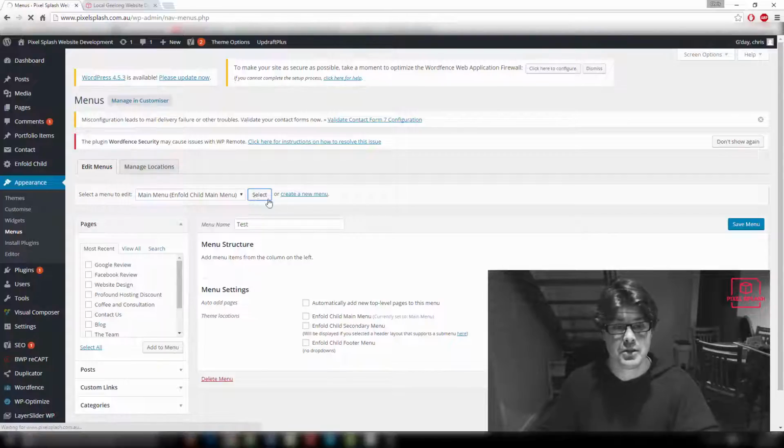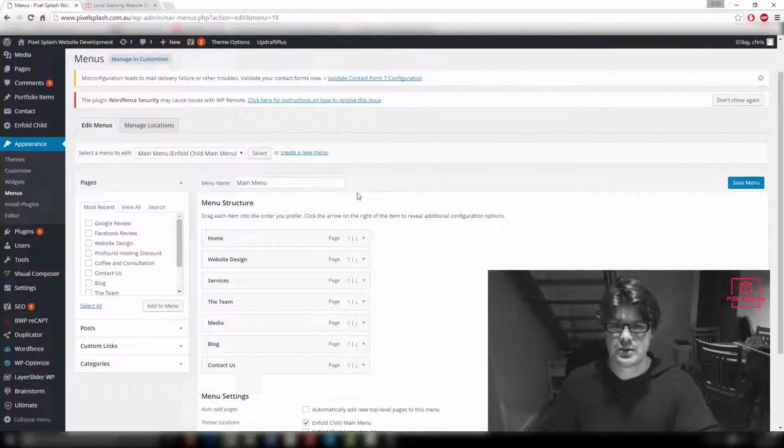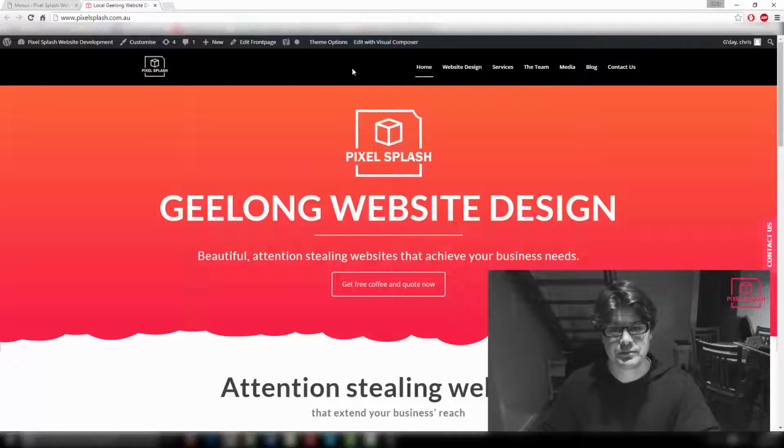Alternatively, if you want to create a new menu, you can simply click Create New Menu and that will have the same effect. You can just start pulling things in. Alright, here we go. We've got our pages listed down here. You'll see Home, Web Design, Services, the team, so on and so forth. And they are reflected up here.